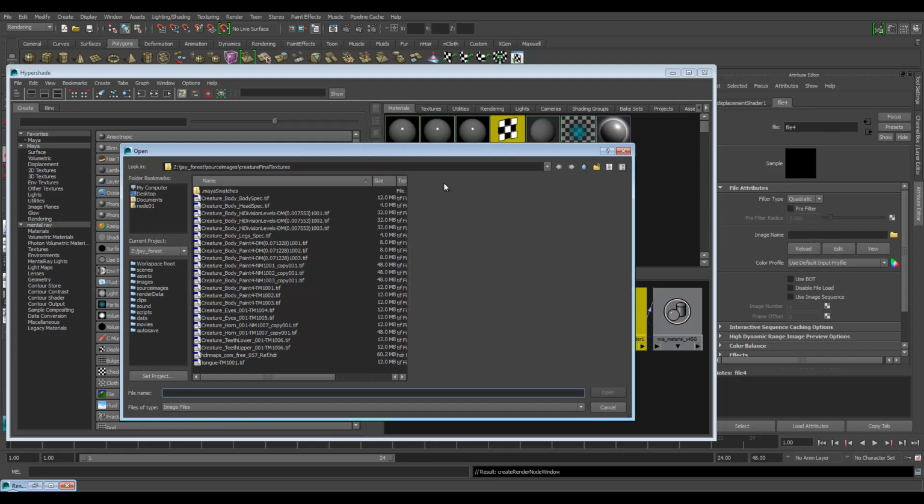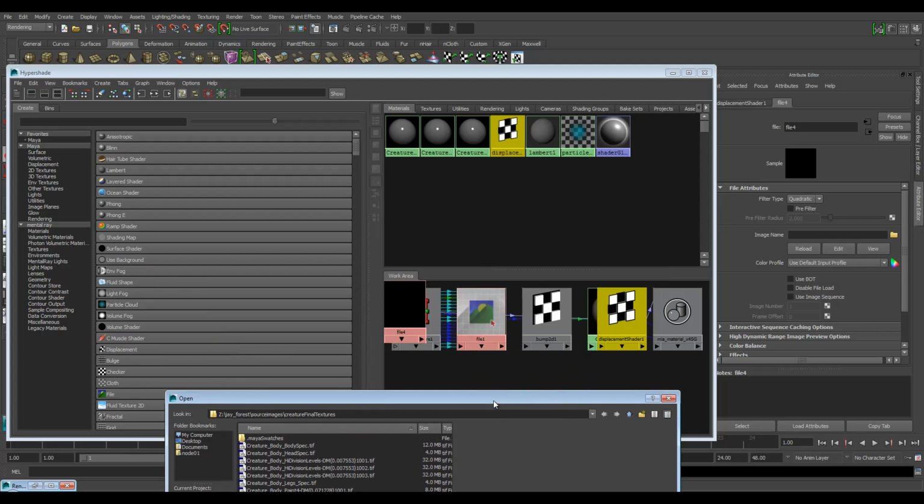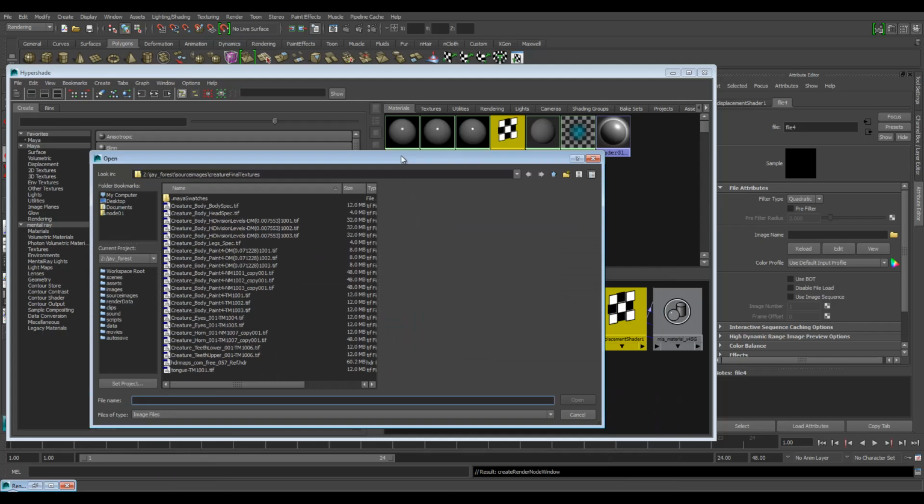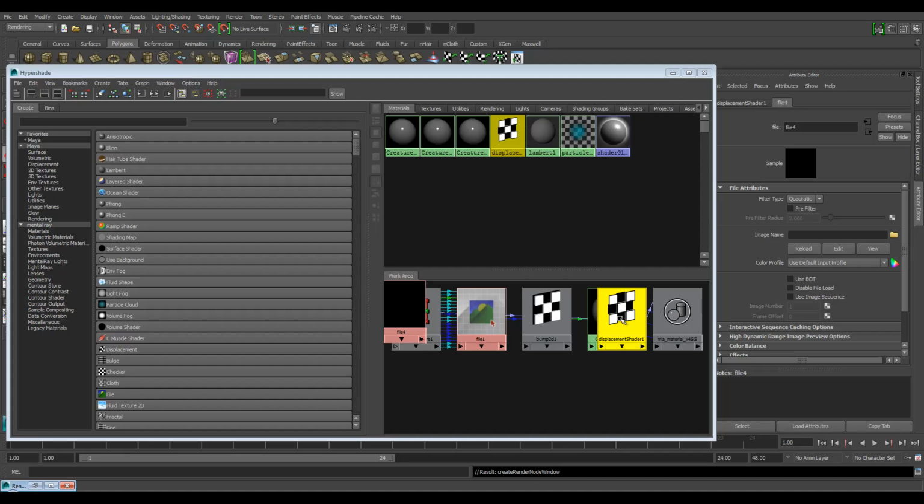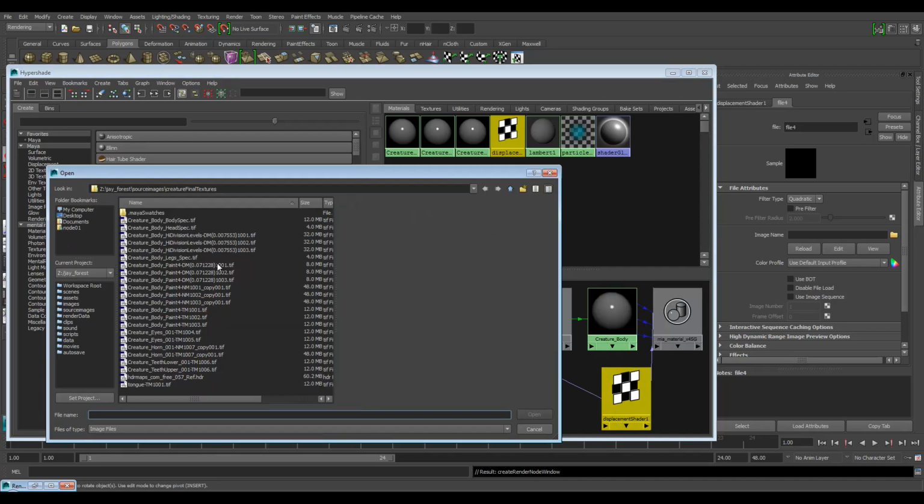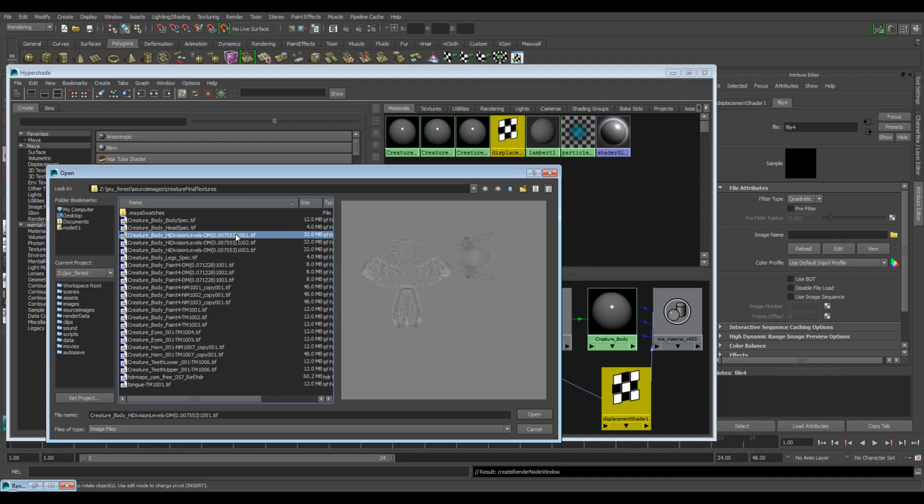And we want to give this a displacement. So we're currently working on the, what are we currently working on? Excuse me, the creature body. So let's get the displacement body map, and I think we have it here.